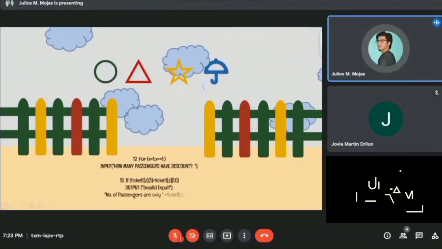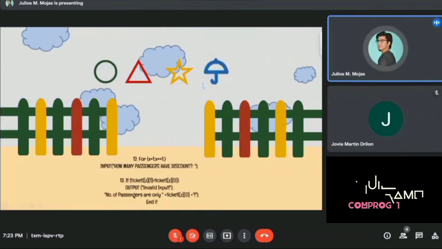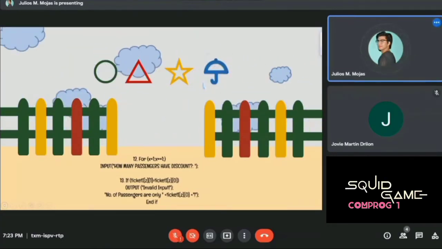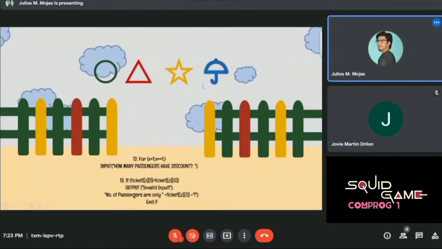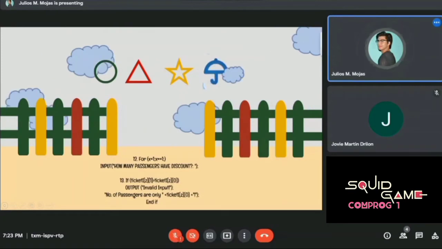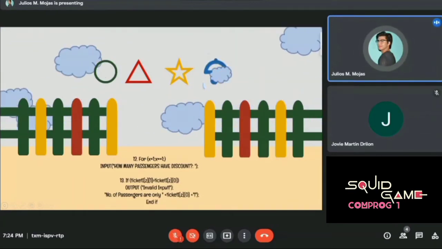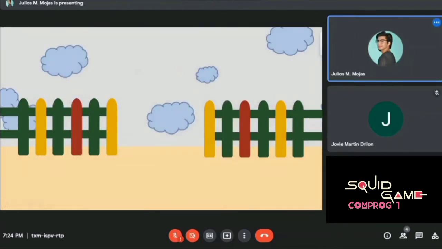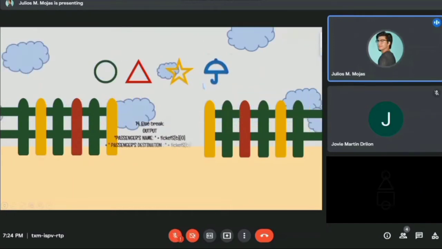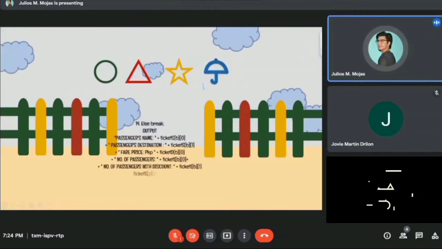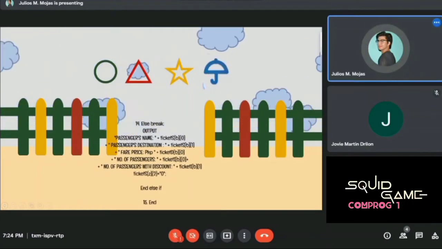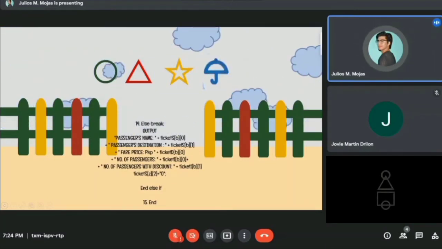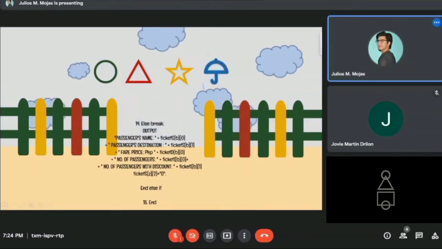For x equals 1, our input is how many passengers have discount. If ticket Z1 is greater than ticket I Z equals 0, our output is invalid input. Number of passengers are only ticket I Z 0. Else, break. The output is passenger's name, passenger destination, fare price, number of passengers with discount, ticket string Z2 equals 0, and else if.